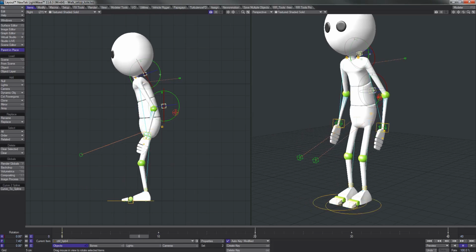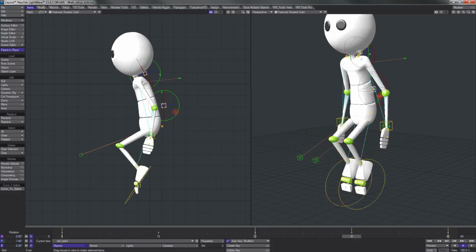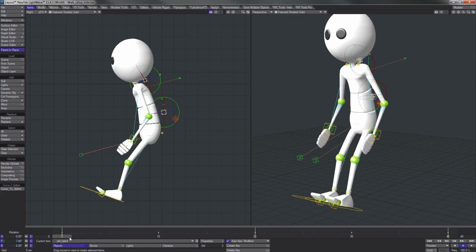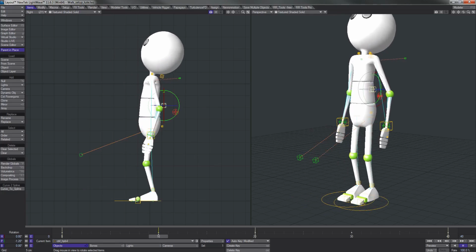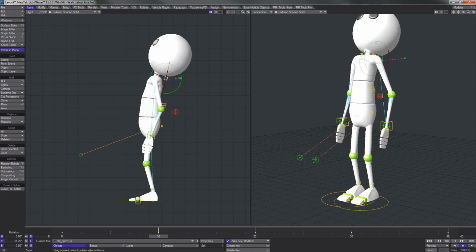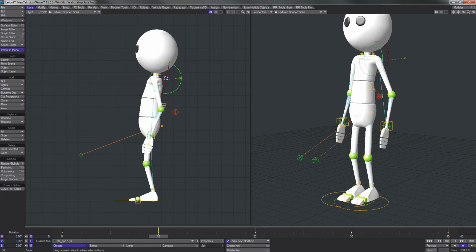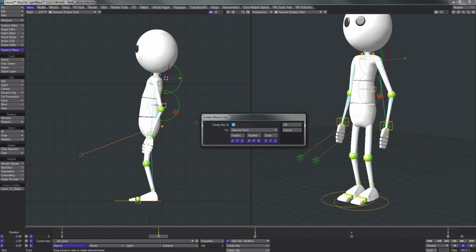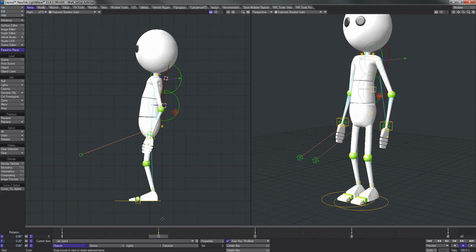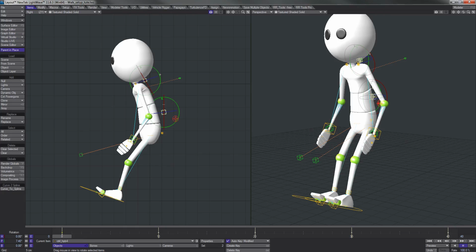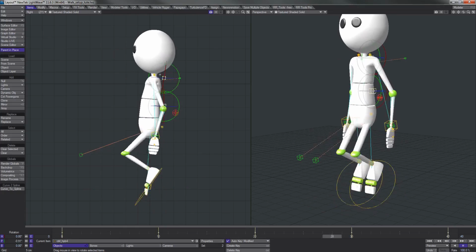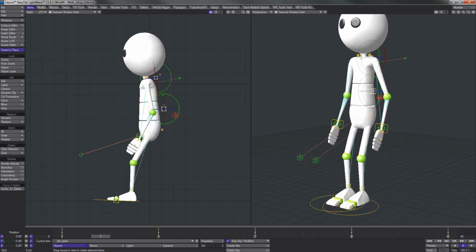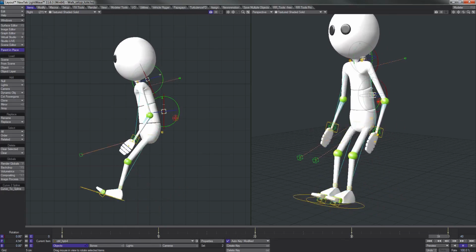Okay, so when he comes up, we've got all those keys. Now we'll move to frame 10 and let's bend him all the way back and bring his head forward, selecting both of those controllers, hit enter and copy that to frame 30. Now what we've done is we've got him bending forward when he takes a step as he goes up. And there you go, you've got him bobbing up and down as he's walking along.